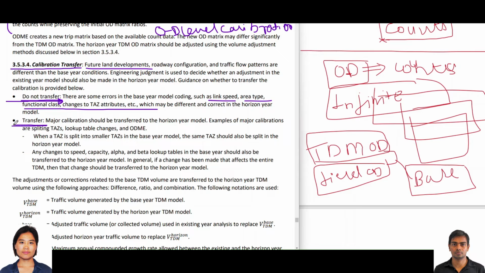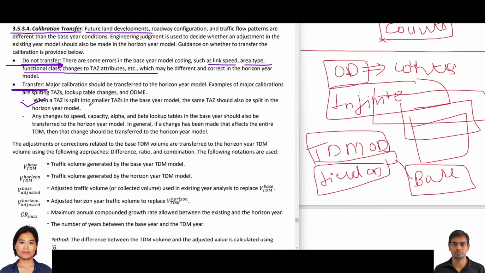However, there are several calibrations we do in the existing year that need to be transferred to the future year. Those are listed here. When we split a TAZ into smaller TAZs, then we are saying that there are developments within the TAZ that are significant enough to be separated out. So when we split a TAZ, for consistency the horizon year TAZ must be split in the same manner. We cannot just split one TAZ and transfer it. We have to manually split the second TAZ in the horizon year as well. Splitting TAZ is never fun and should be avoided. But if we are splitting a TAZ in the existing year, we should be splitting it in the future as well.